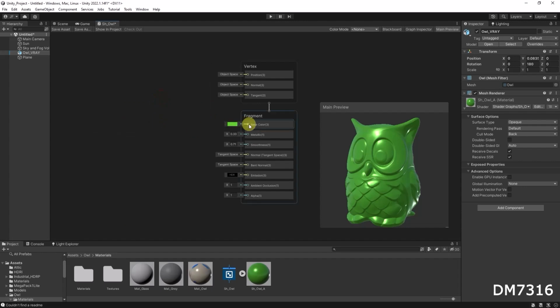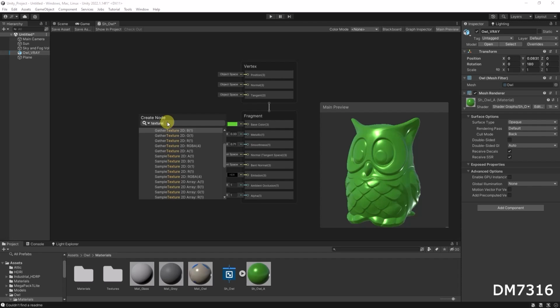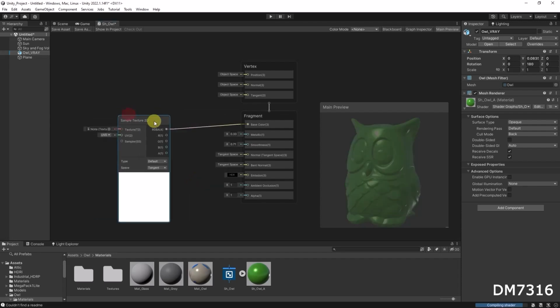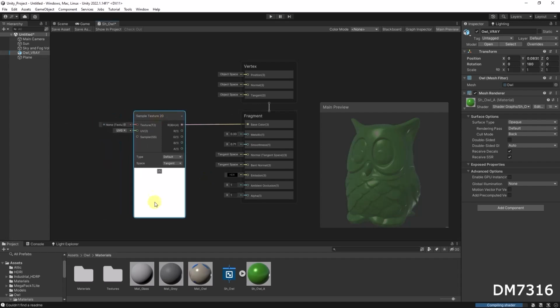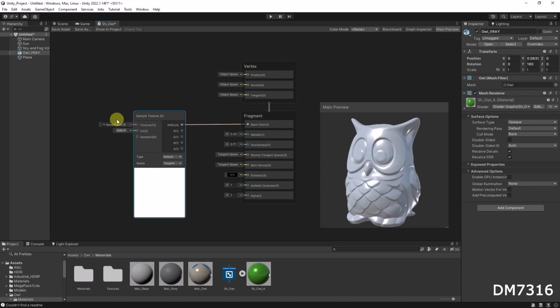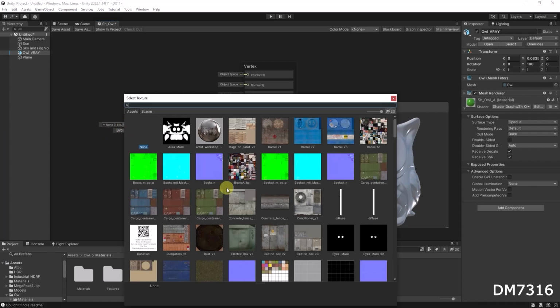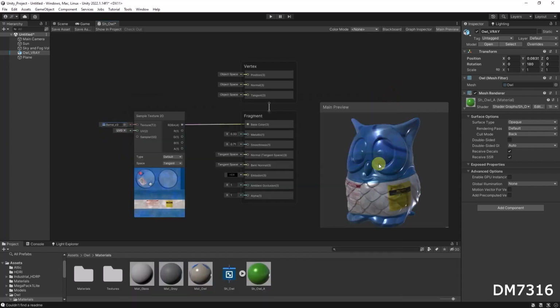Another way, you can drag and drop here texture, and this is sample 2D texture RGBA, because you could need an alpha. When you have that, here it's still white, so you have to load the texture. So here you have this dot, you click here and you will select any texture of your scene. So for example, I will select this one and I can see the result.